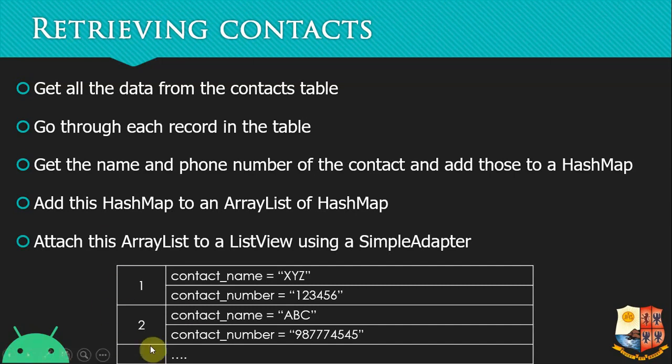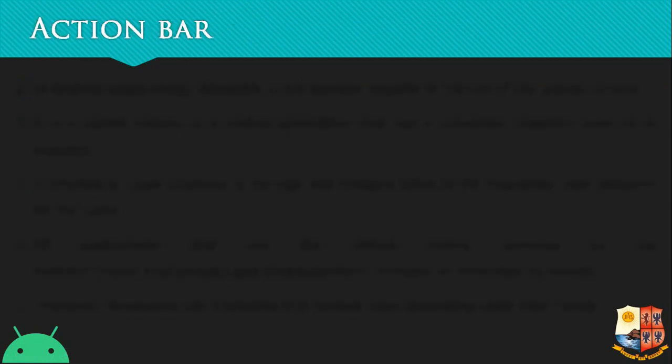Last step, what I'll be doing is attaching this array list to a list view using a simple adapter. I'll talk about adapters shortly, but I hope by now you are familiar with the word. So I'll display that using a simple adapter and show it in a list view to the user. That's all I'll be doing tomorrow. So please note the steps involved and be very thorough with keywords like hash map and array list. Very important. Let me move on to the next concept, which we'll be covering after the contacts are displayed in our application.